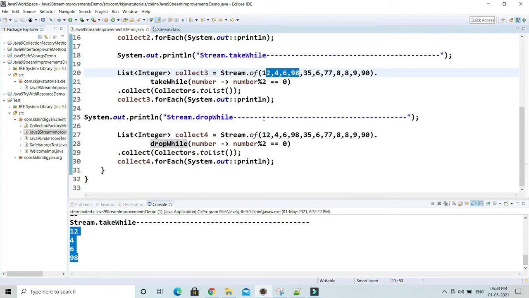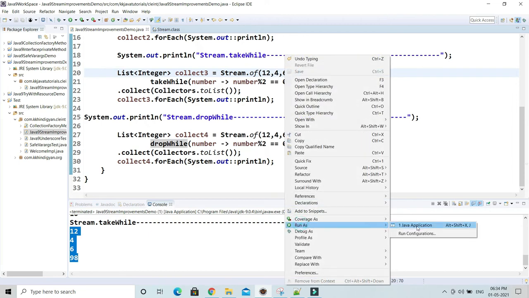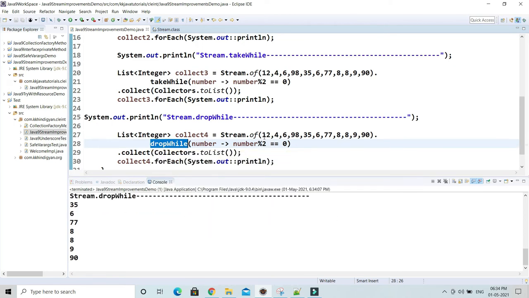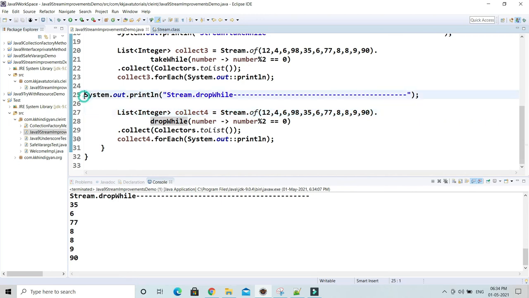As I said, dropWhile works exactly opposite of takeWhile. So dropWhile will give this part as output, right? Whatever output is included in takeWhile is going to be excluded in dropWhile, exactly opposite. Here you can see the takeWhile output is up to 98, and if you look at the output of dropWhile, it starts from 55, then 6, then 57, this part of the stream. That's how dropWhile works.